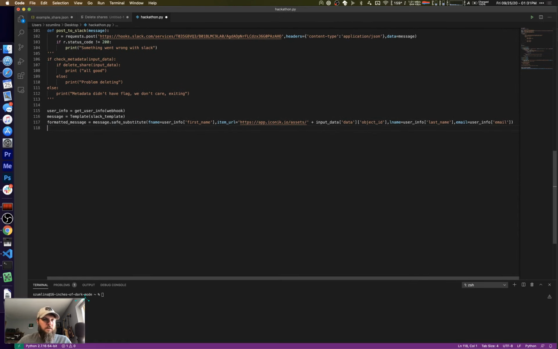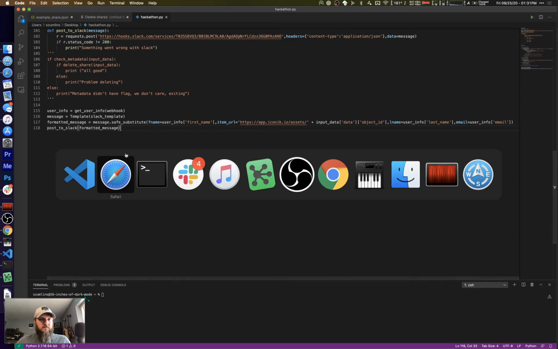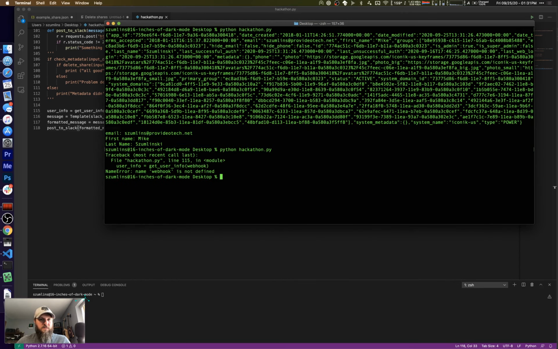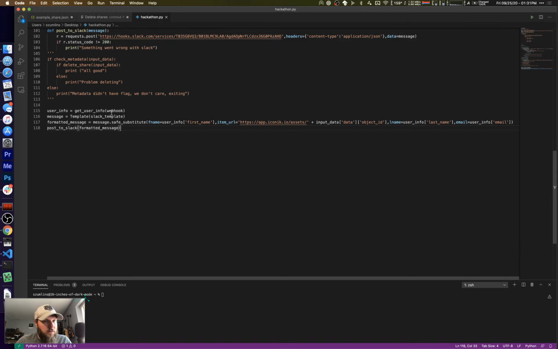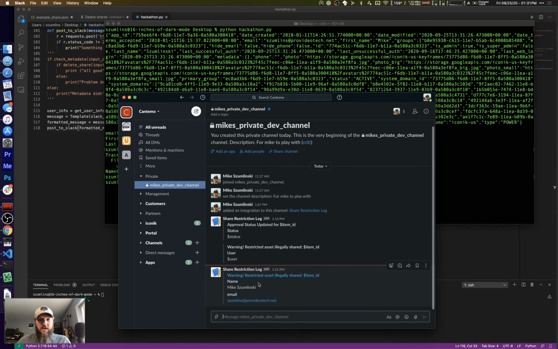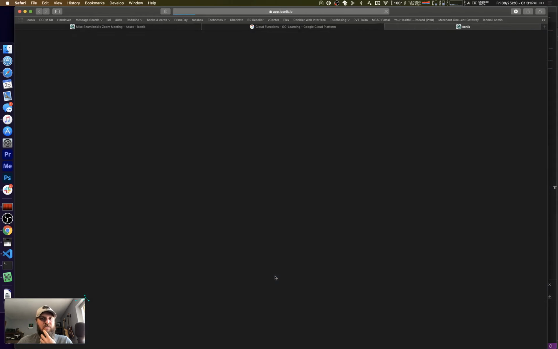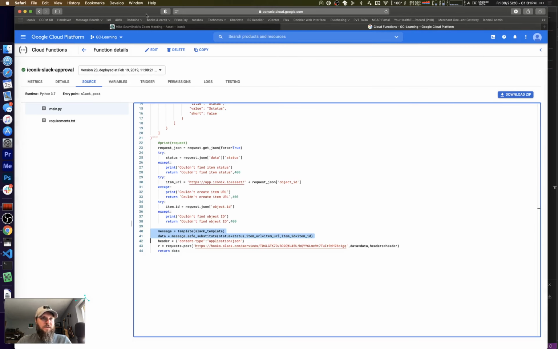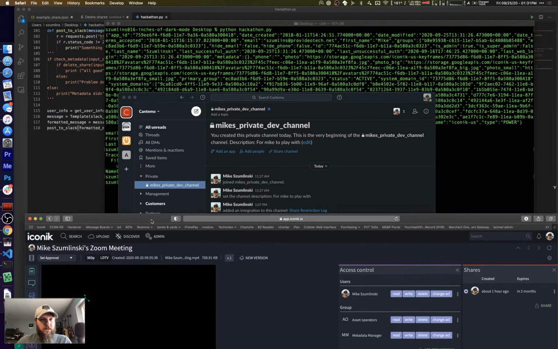Get rid of that. Now I can try post Slack formatted message. And if this works properly, run it, which it failed because I did something wrong with it. Let's take a look at Slack and see if that worked. Look at that. Warning, restricted asset, illegally shared item ID. Oh, okay, so that's wrong. Let's see if the link worked, though. Nope, so it didn't parse out the item ID properly. What did I do wrong there?